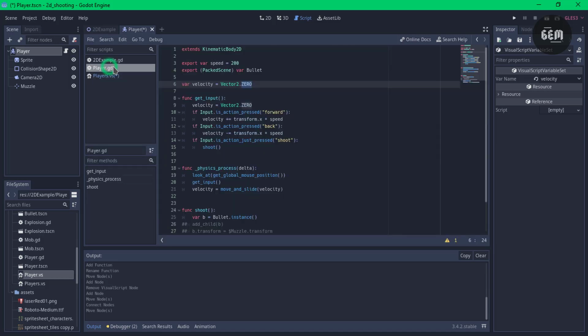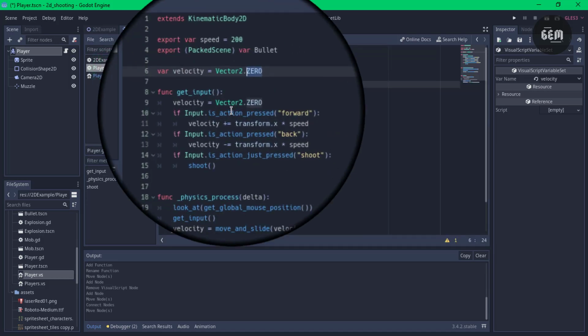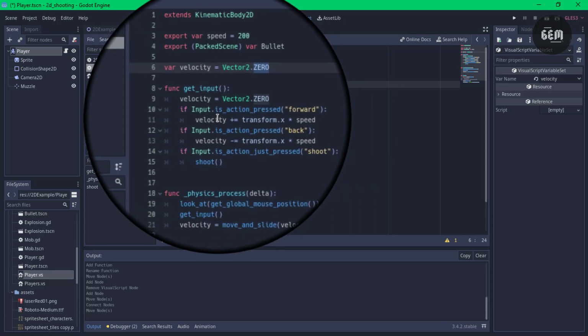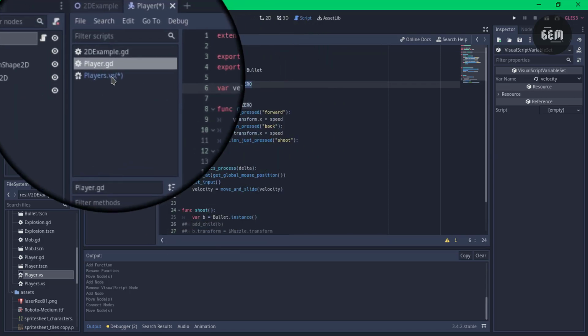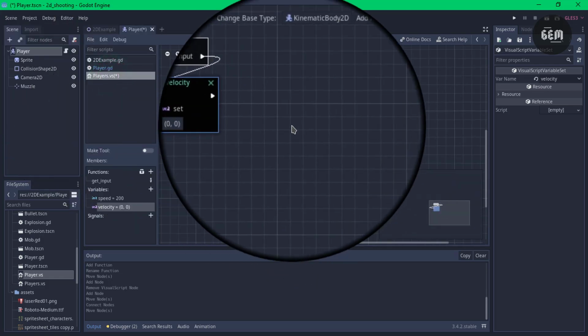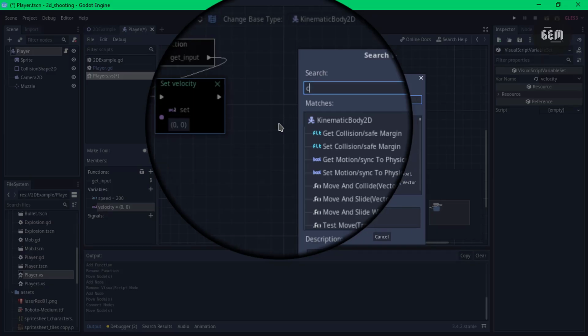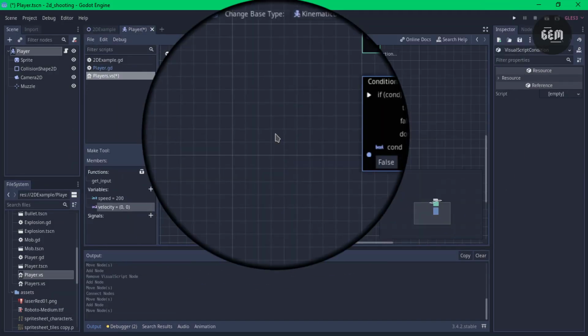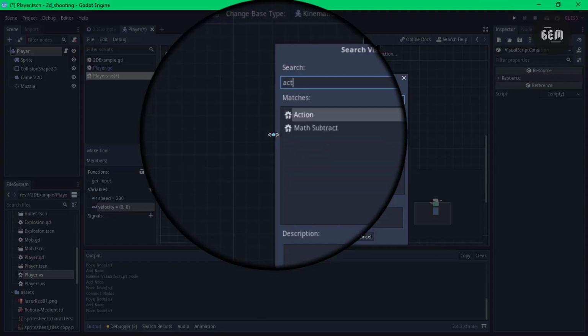Now with that done, back into our GDscript, we need to check for this key is pressed. So once our forward key is pressed, we're going to add the velocity transform.x and multiply it by our speed variable. So back into our VisualScript, to do that, we're going to right click and check for a condition. Okay, now the condition we're checking for is a key press, which would be an action.